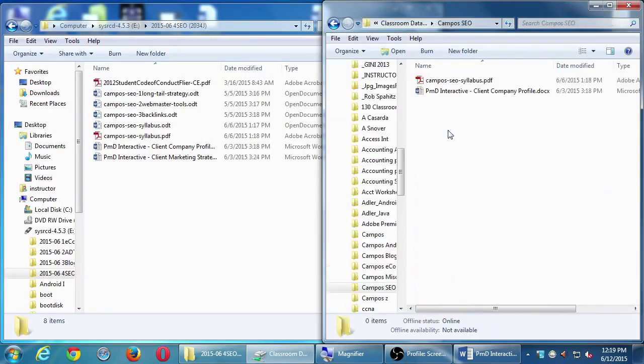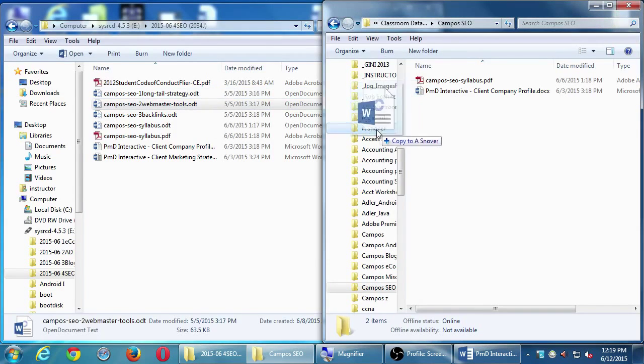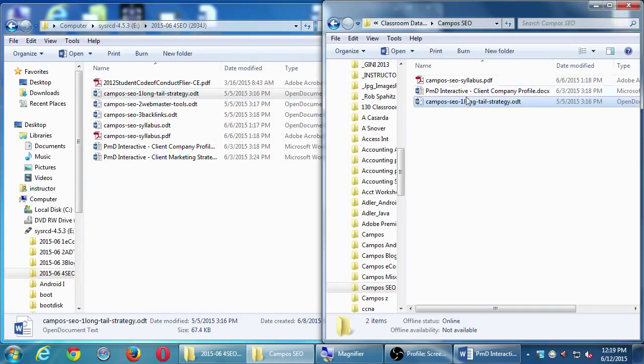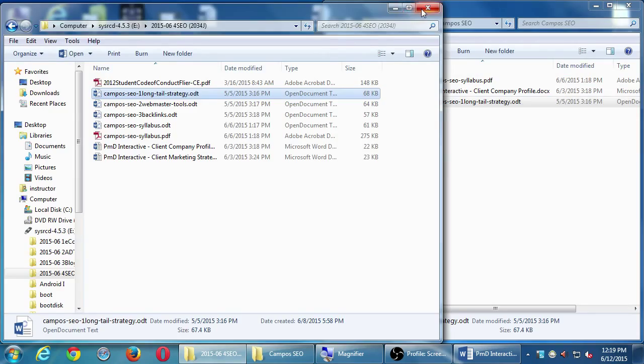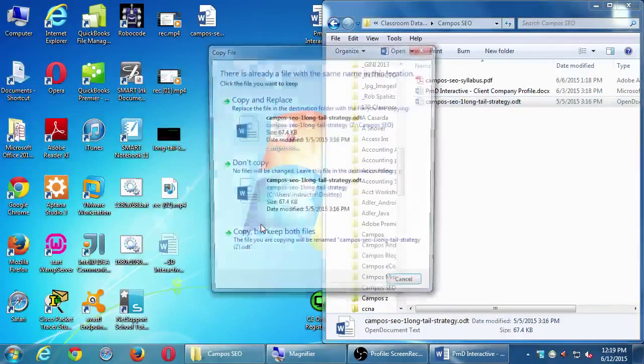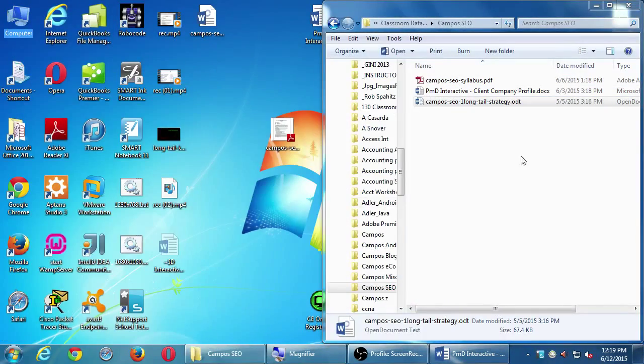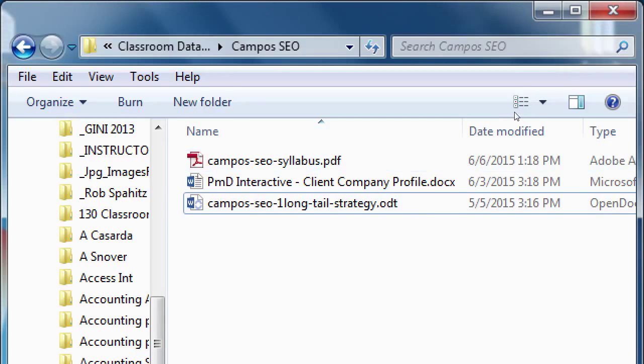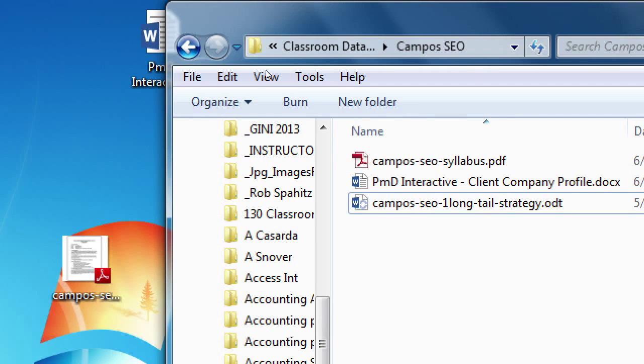So go back to the SEO folder and I've added a handout. I've got a new document there called Campos SEO 1 Long Tail Strategy. So copy that over from that folder, drag it to your desktop, take a look at it.